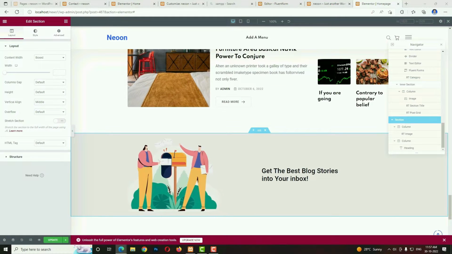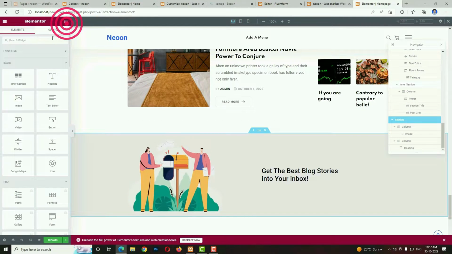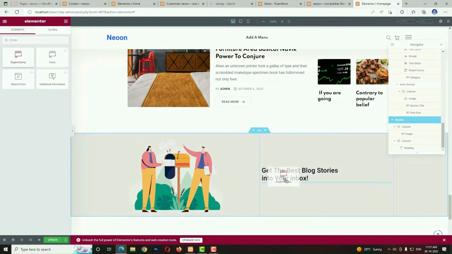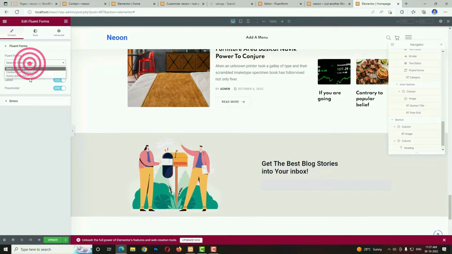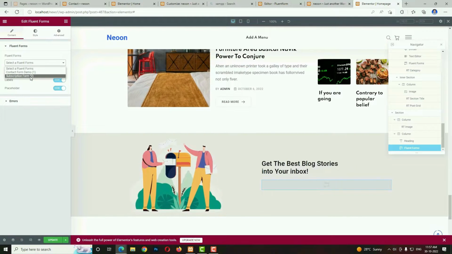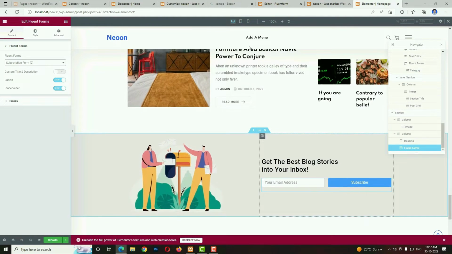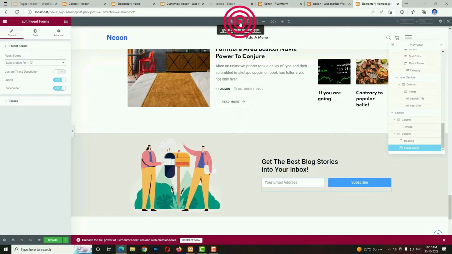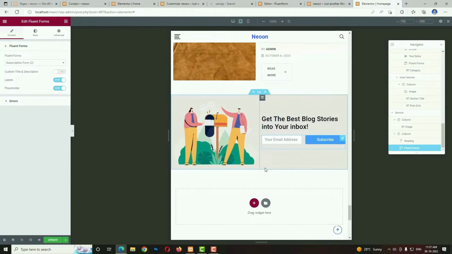Now I need a form also, so click on this and let me search for the Fluent Form. Just drag and drop the Fluent Form downside, and from here I am choosing this subscription form 2. Okay, as you can see it's coming perfectly. Now let me check the preview in the tablet devices. For that I have to click on this tablet. As you can see, in the tablet devices it's looking like that.